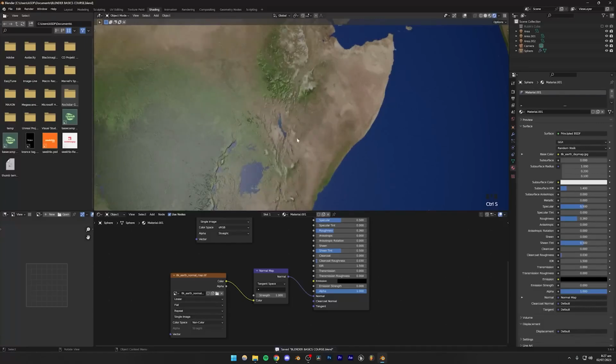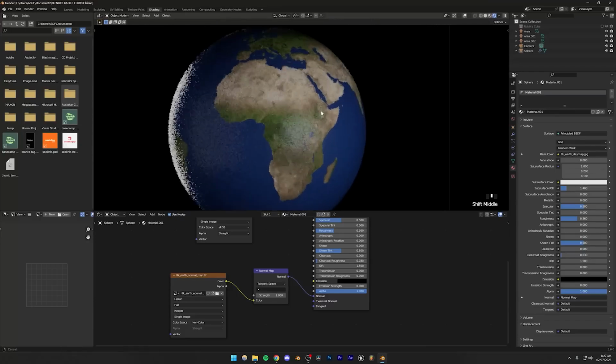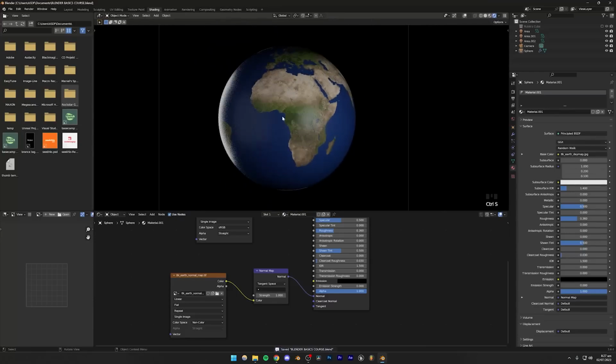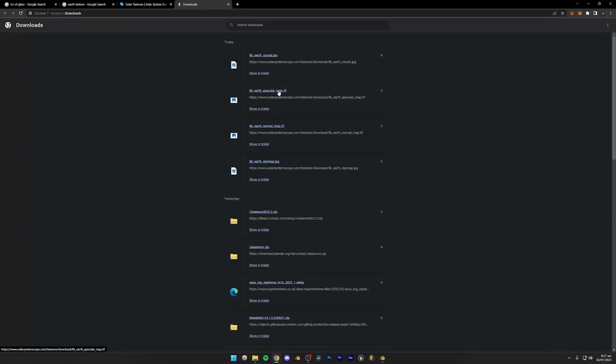There's a massive difference in that, isn't it? So that's why you use normal maps. They're basically for adding bumps. But now I think this looks very fake. So let's go ahead and add the specular map.